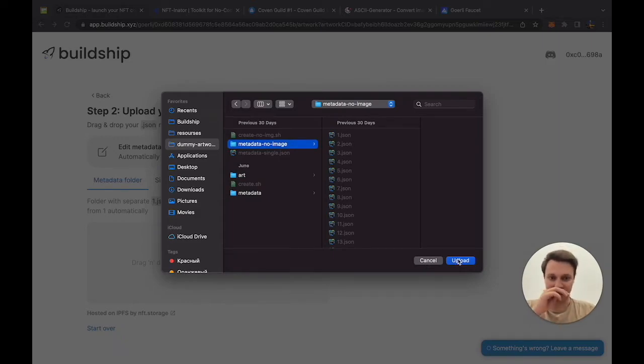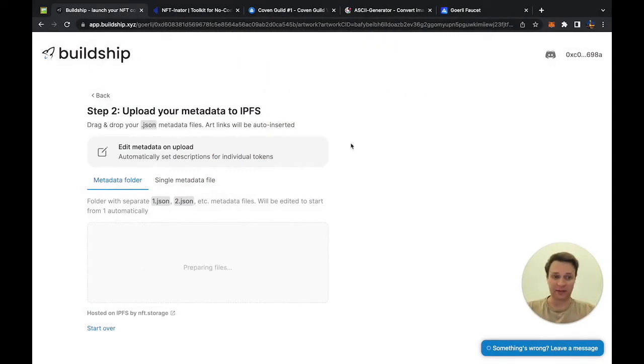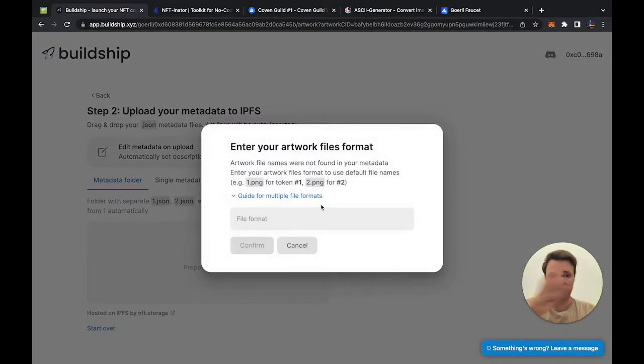I have a separate folder, metadata no image, that doesn't link to any specific images in the metadata. That's usually your case if you're just using some art generator and you've found that you don't have any links to the files and you can't edit 1,000 files yourself. So you basically enter the file format of all your artworks. For instance, all my artwork files are PNG, so I'm just going to enter PNG.